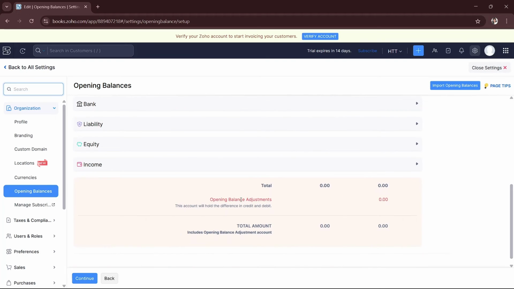And then you just gotta double check everything for your accuracy. And then click confirm once you want to save your opening balances.